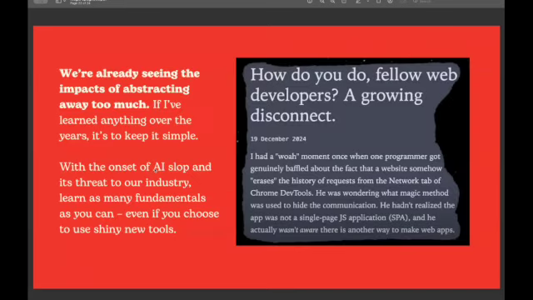We're already seeing the impacts of abstracting away too much, aren't we? I see this in interviews. If I've learned anything over the years, it's to keep your technology simple, and especially as engineers, to keep what we're learning fundamental, right? So with the onset of AI slop and how it's threatening our industry and our livelihoods, learn as many of the fundamentals as you can. Don't learn just the top layer, cool talks about how to have PHP in your components. Learn the fundamentals of why that even works or why it wasn't done before. Even if you do choose to use some of those shiny new tools.